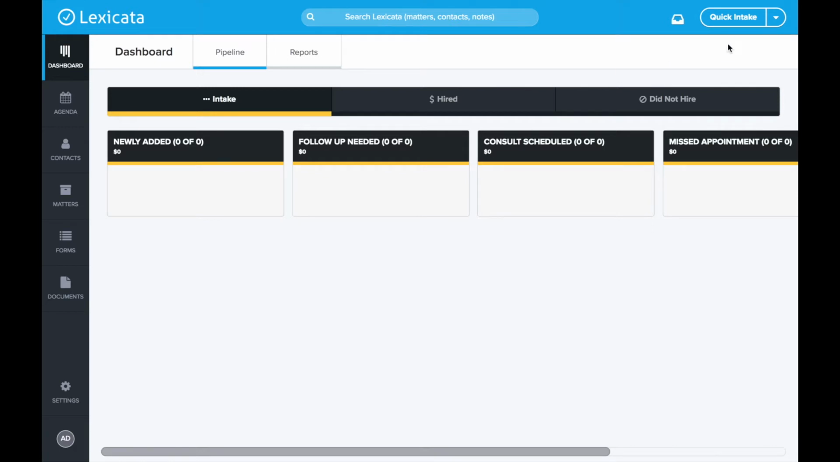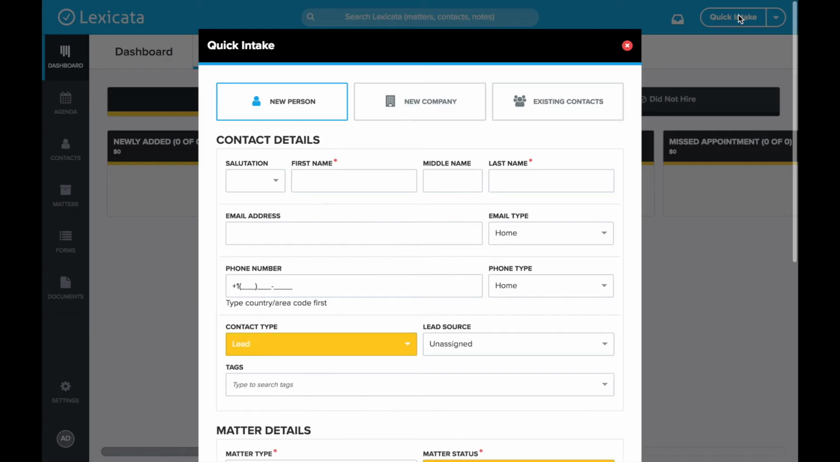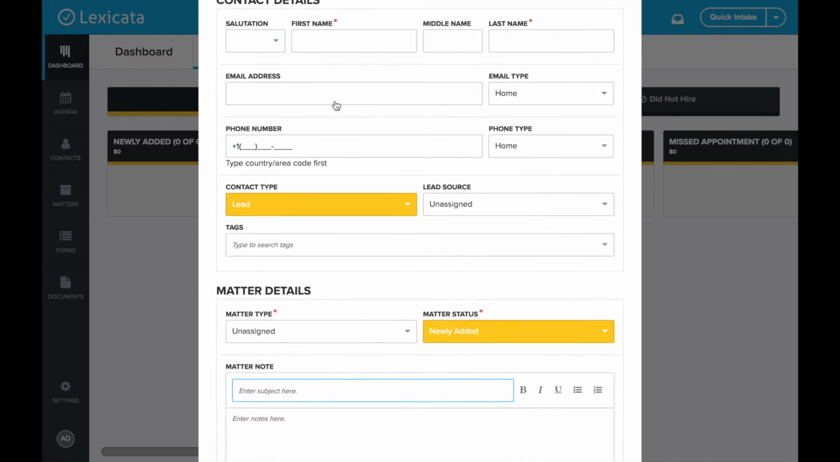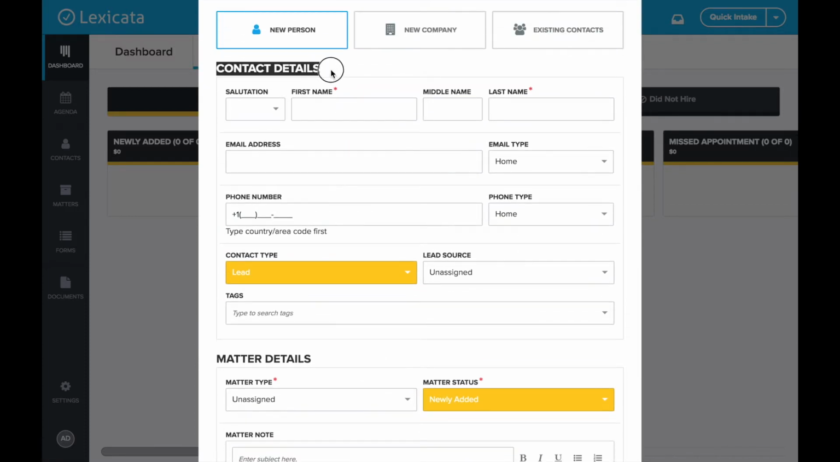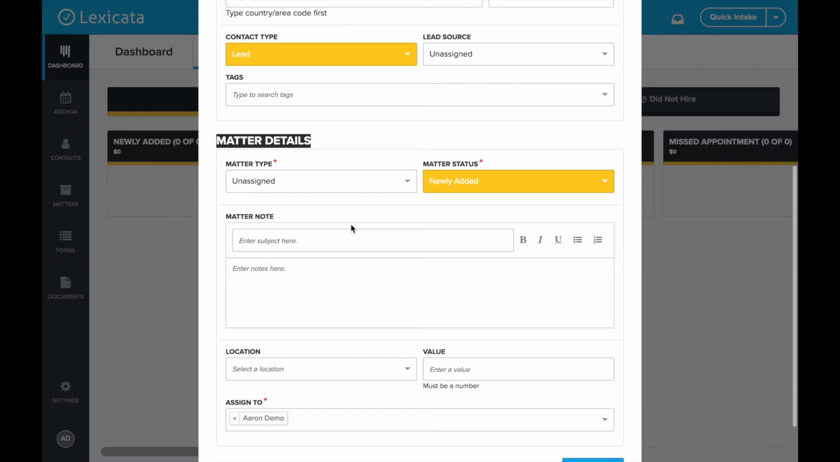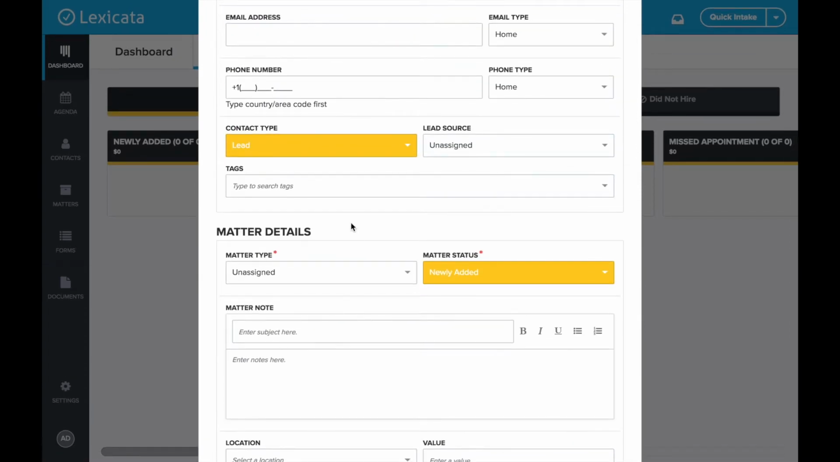All right, so up here in the top right corner is going to be the quick intake button. Let's just go ahead and click it. You can do this from any page. It's always going to be there in the top navigation. It's basically going to bring up this form here. And like I mentioned, you'll be creating both a contact and a matter at the same time. And the matter will be linked to the contact.